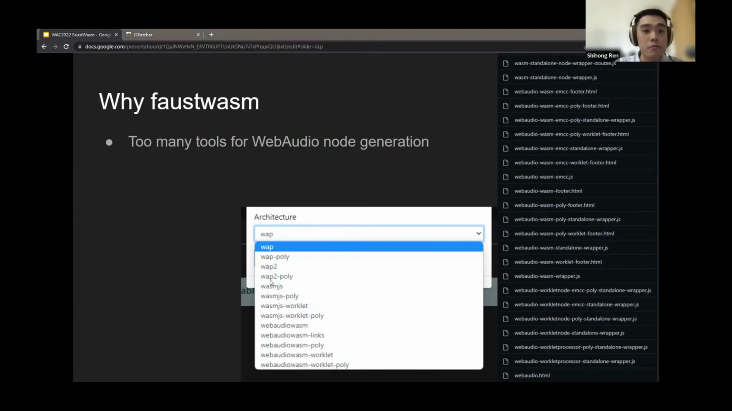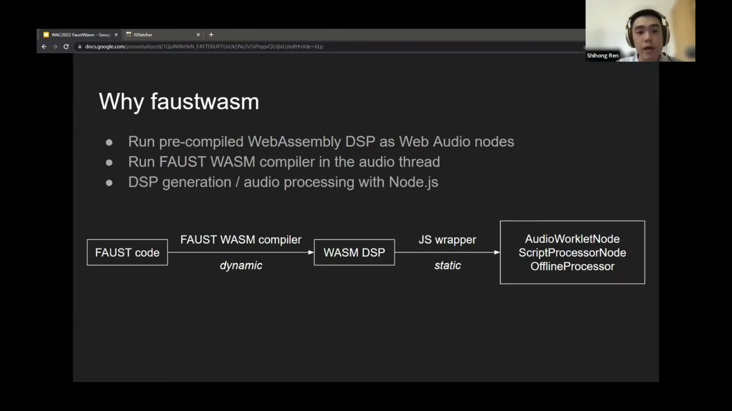Second, to run a Faust DSP on the web, we don't necessarily need to also compile the DSP on the web. Instead of doing this kind of dynamic compilation, one can pre-compile the WASM DSP elsewhere, then import these static WASM files and wrap them as WebAudio nodes. This is something we could not do with FaustWebAudio.